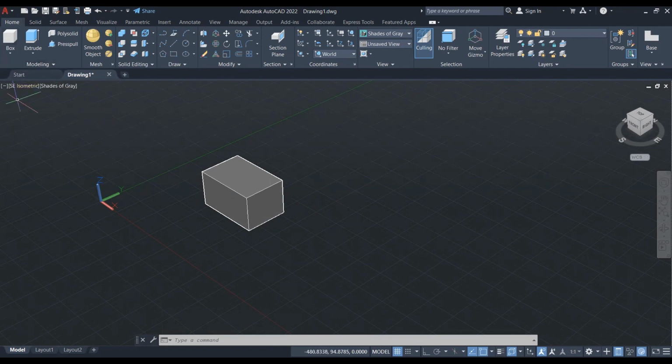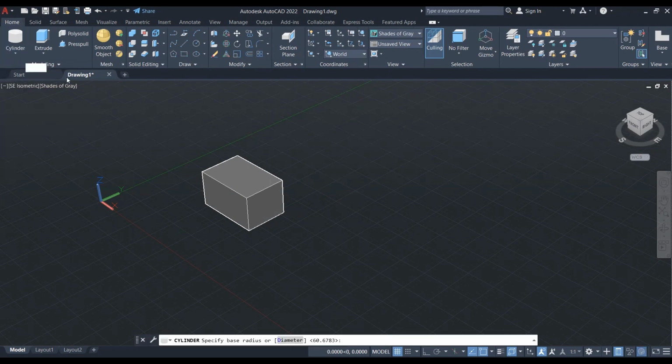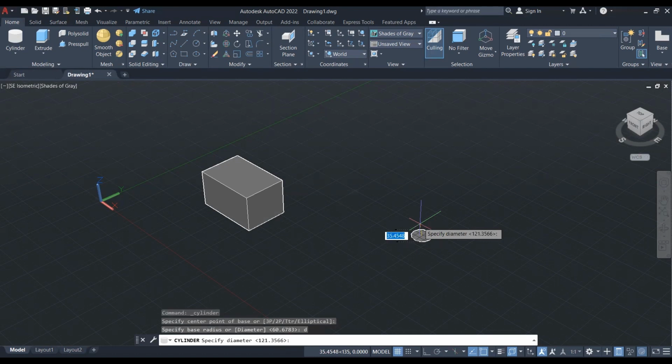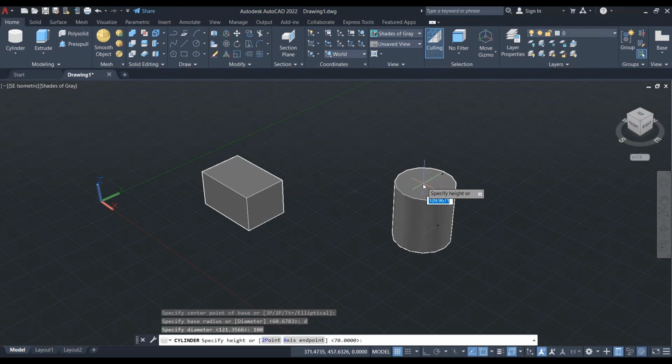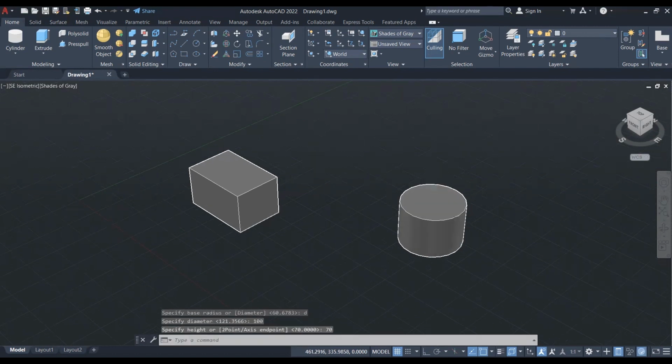So other primitive shapes, we have a cone. So on the box, we have a cylinder. Let's draw a cylinder. So we are asked to specify the center. You can enter the radius or the diameter of the cylinder. So type D, press enter. The diameter, let's say, is 100. Press enter, and then now the height. So you can specify the height you want. So that you have the cylinder.